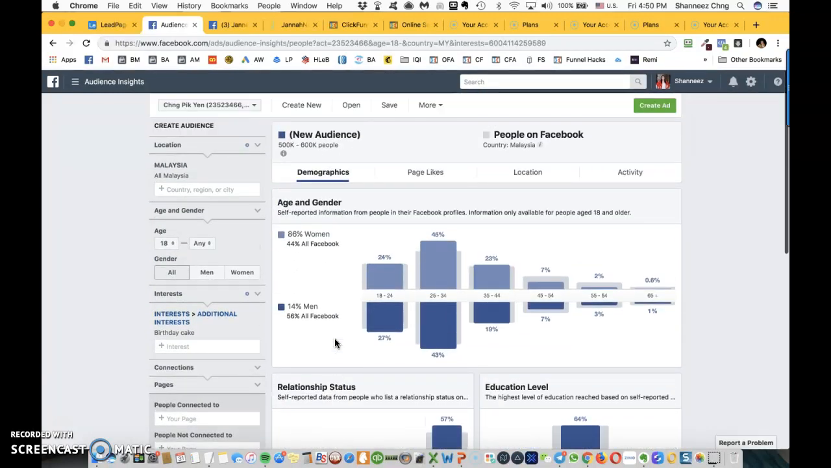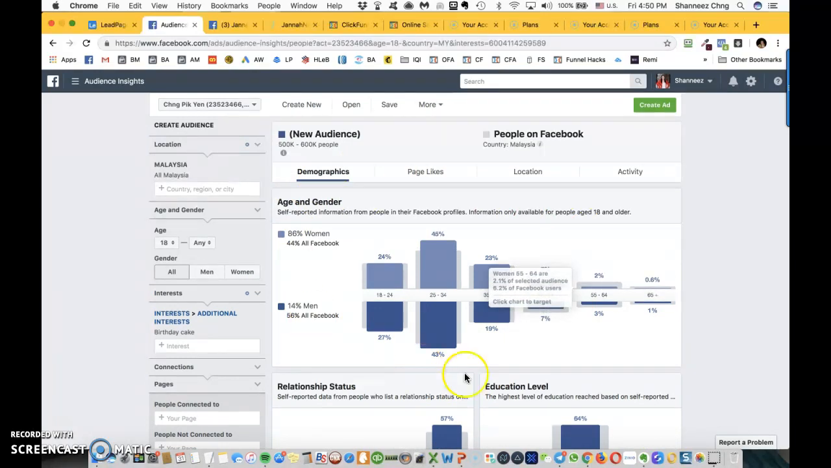But usually I will just focus on demographic, just to know what's the age group to target, and to mainly focus on women or men. So with this information, I will run an ad to target birthday cakes to women only and within this age group.